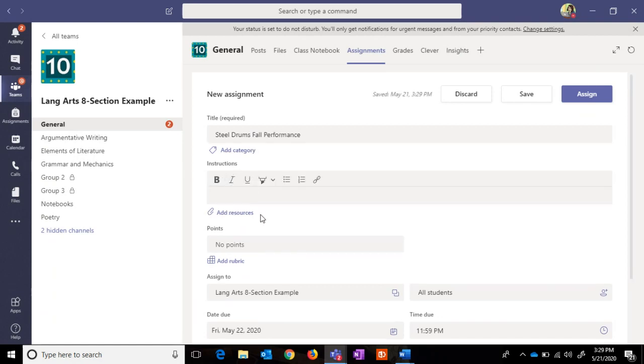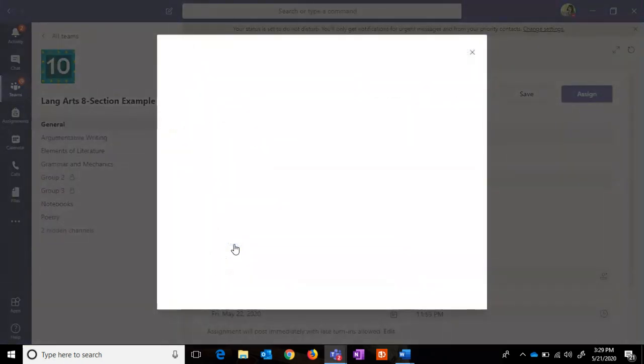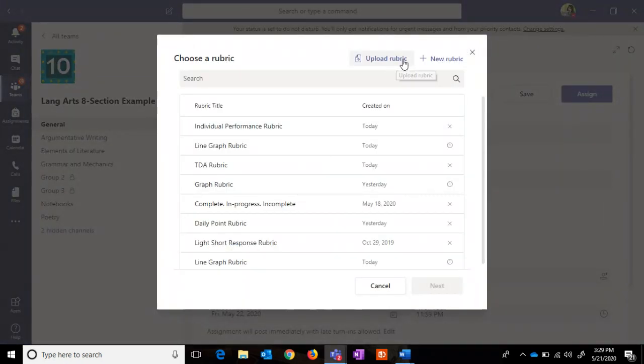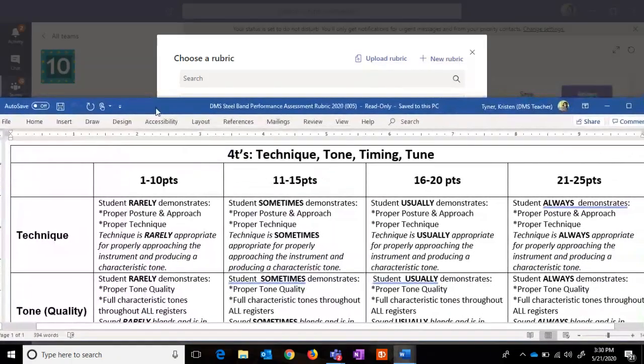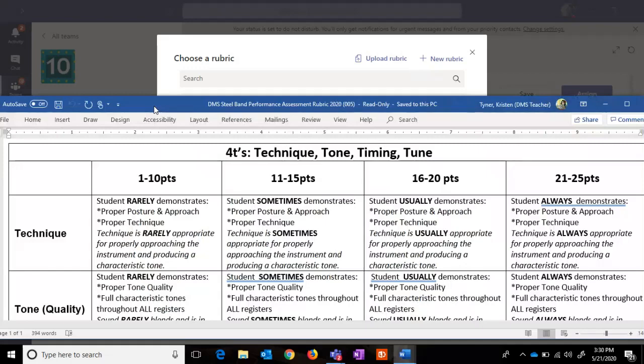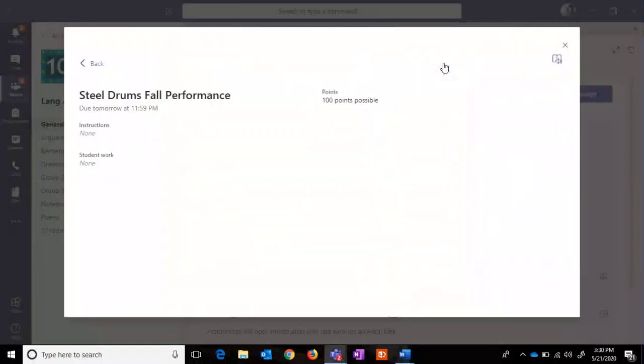And I'm not going to add instructions right now, but I'm going to make this out of 100 and I'm going to add a rubric. Now, you may think when this populates, oh, I can upload a rubric. Unfortunately, that's not what that really means. I'll circle back to that at the end, but you cannot upload a Word document or a PDF. It won't import. But I do have an example right here that my steel drums teacher shared with me, and I'm just going to show you how you can quickly take this and copy and paste it over. That's the best option we have right now.